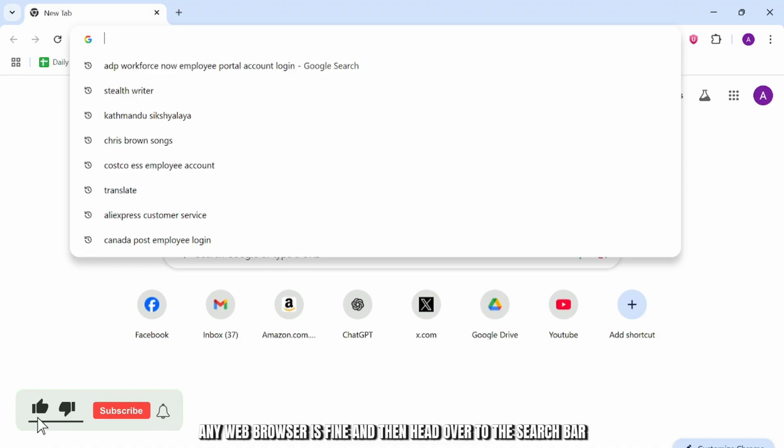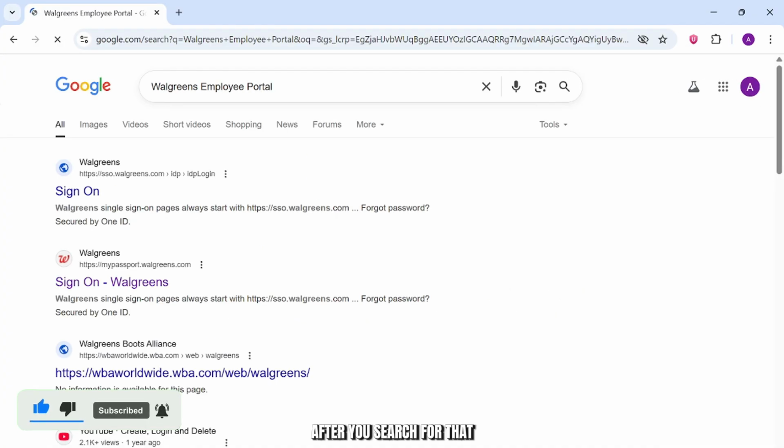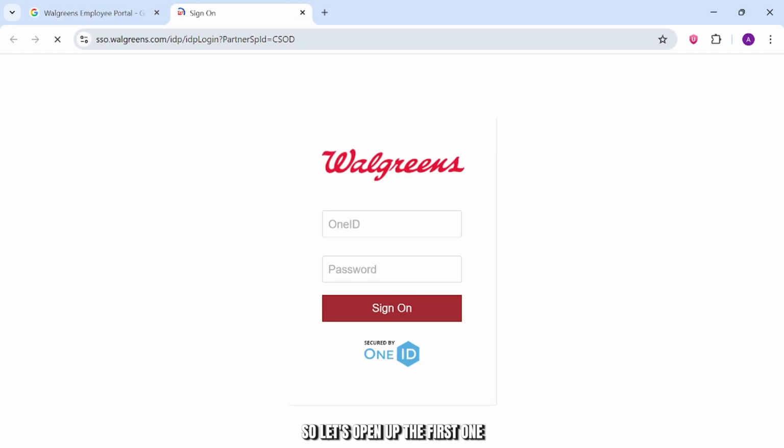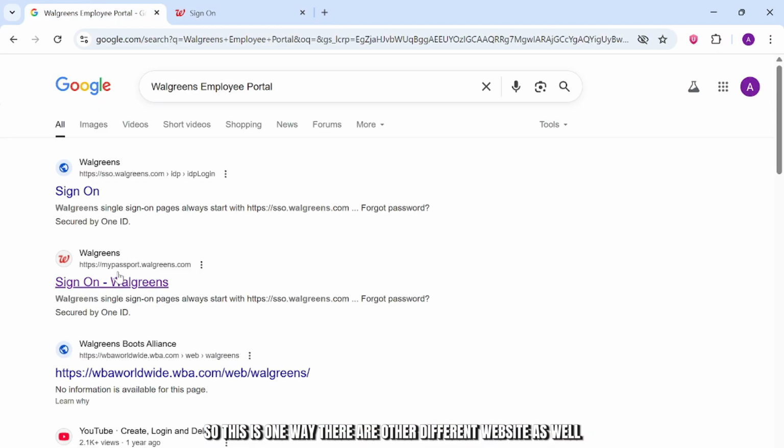And then head over to the search bar and search for Walgreens Employee Portal. After you search for that, you'll find different options for the login here. So let's open up the first one, and from here you can log in to your Walgreens. So this is one way. There are other different websites as well.